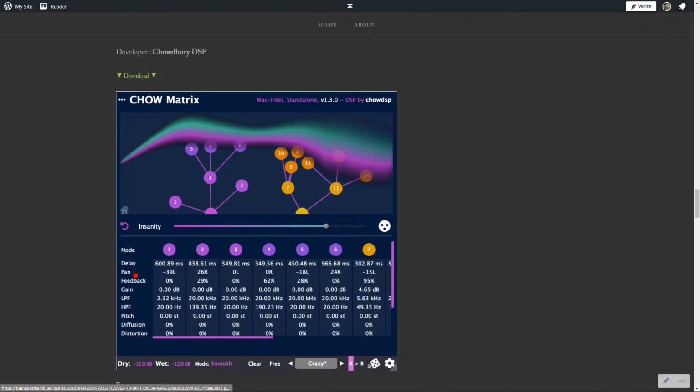You have control over the panning, the feedback, gain. You have low frequency and high frequency roll-offs, high pass, low pass, and you can even adjust the pitch of the delay, which is very interesting. There is diffusion and distortion. So there's a lot going on, and that's just for one node, and you have that setting for each node, as you can double click and feed nodes into other nodes and pan them around and just get really creative with it.